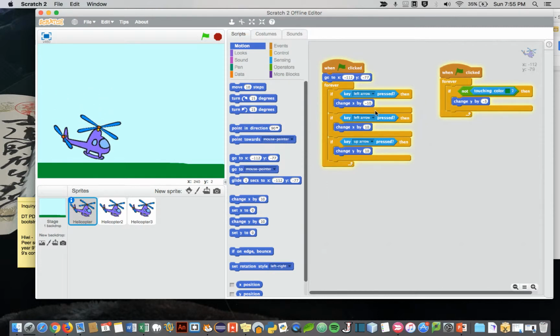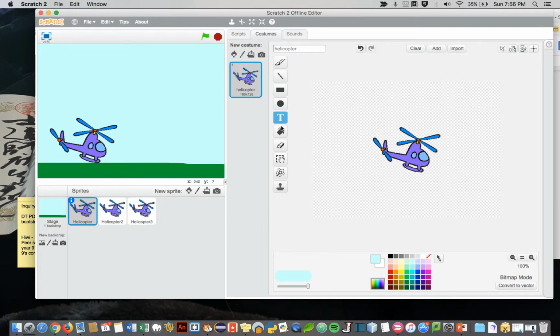I need a right one. There you go. Up and down, left and right. There we go. Okay. Now this is a sprite that is not animated. Okay, so what I'm going to do is change the costume, and so you understand this is the non-animated sprite. So let's change the costume of our helicopter.